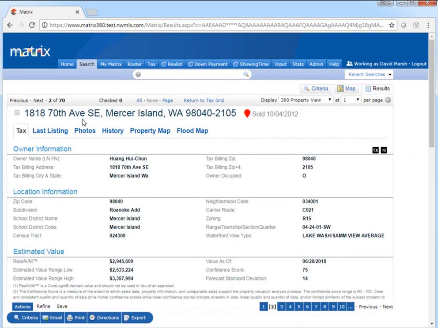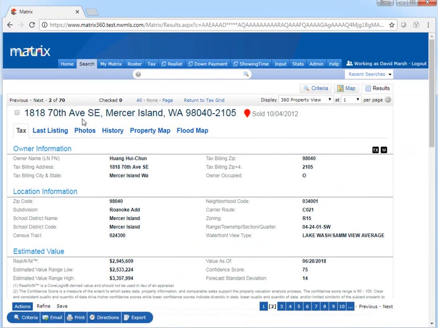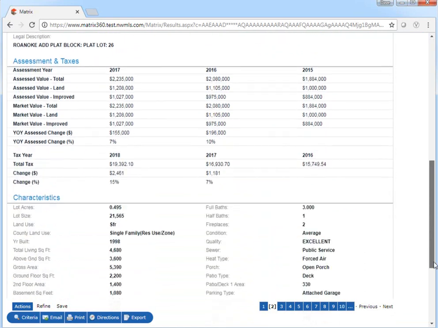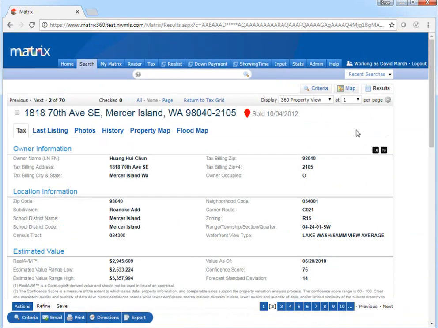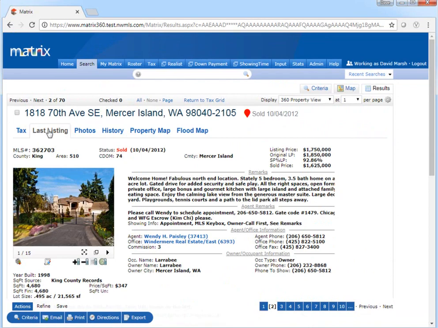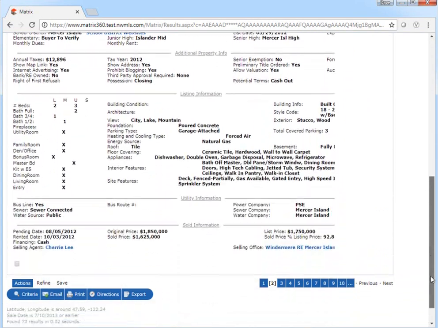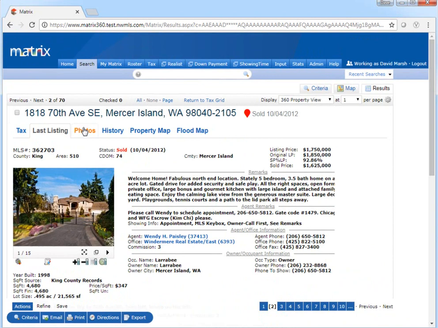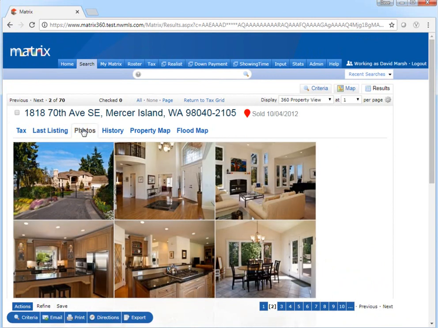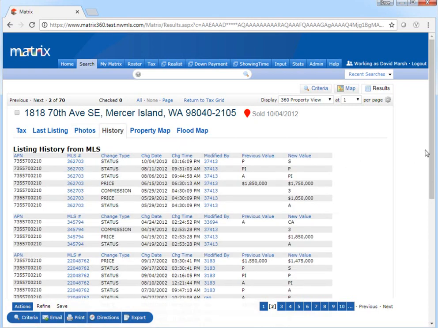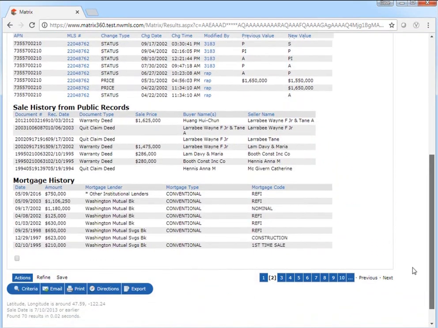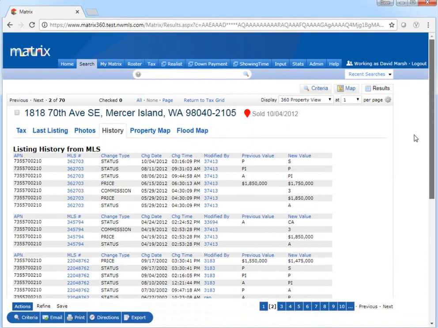And you notice that with Matrix 360, full displays now include multiple tabs, with most containing detailed tax information pulled directly from Realist and whether or not that property has ever been listed on the system. And if it has, it'll show all of the listing information as well as the current status of that listing. 360 displays also include a thumbnail collection of any property photos associated with the current or the last listing, as well as a full property history, including any listing activity, public records, mortgage, foreclosure, and whatever other history might be tied to that property as well.